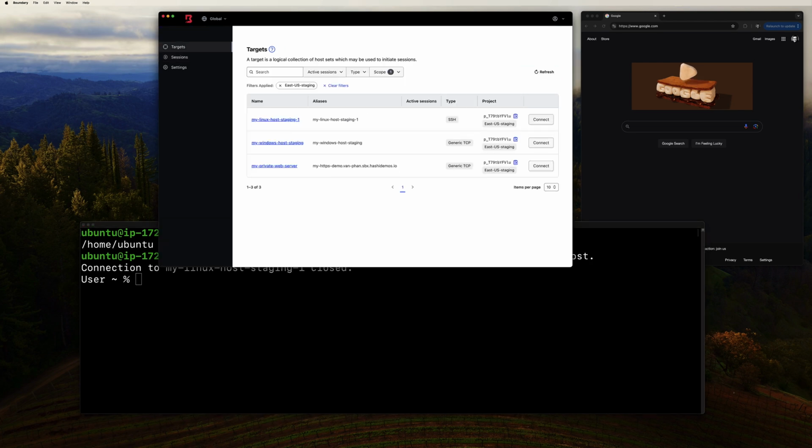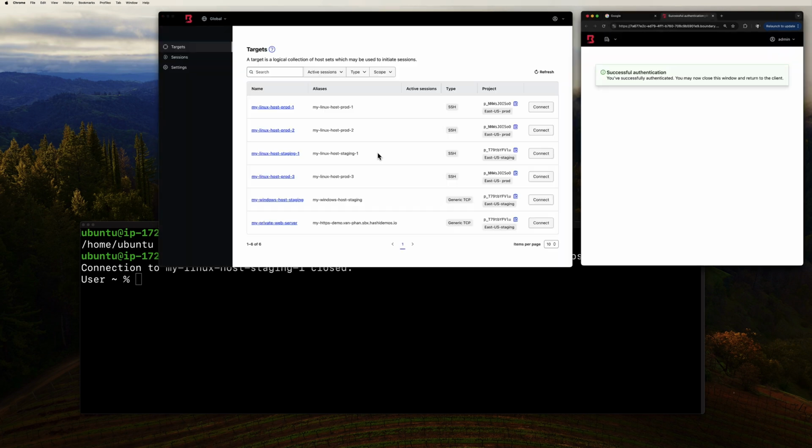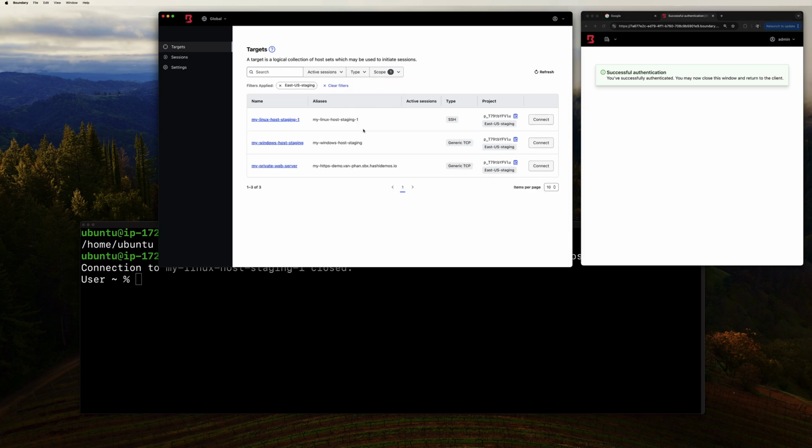Now let's compare this to Transparent Sessions. We're going to log out and start from the top. With Transparent Sessions, all I need to do is log in. So we'll log in the same way as before, and after I log in, I don't need to click on anything or actively tell Boundary to make a connection.